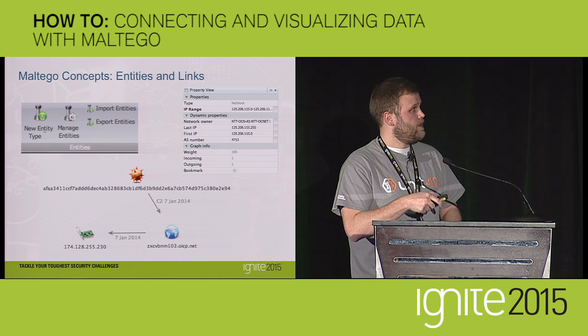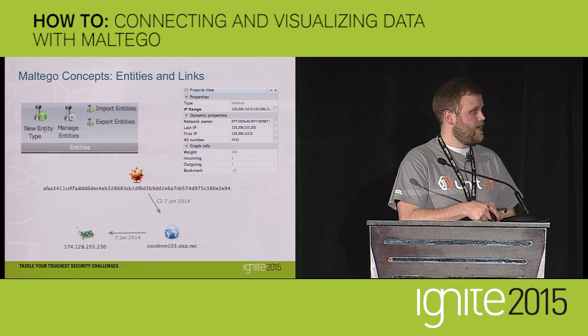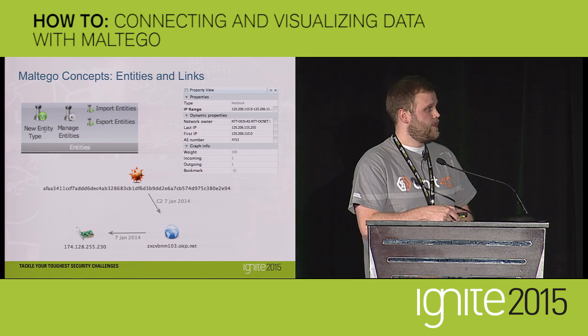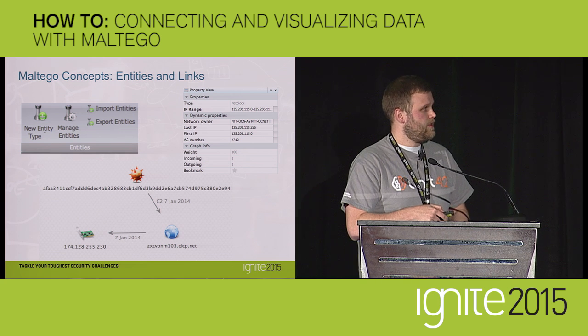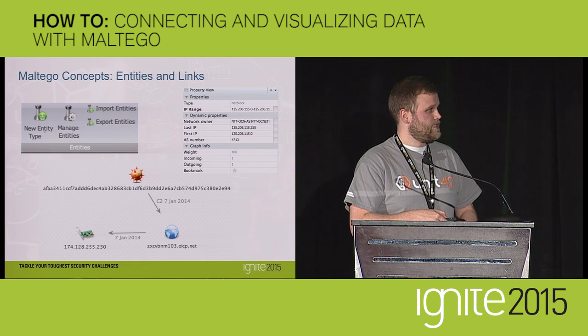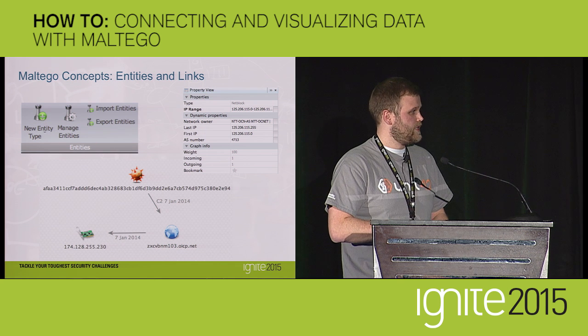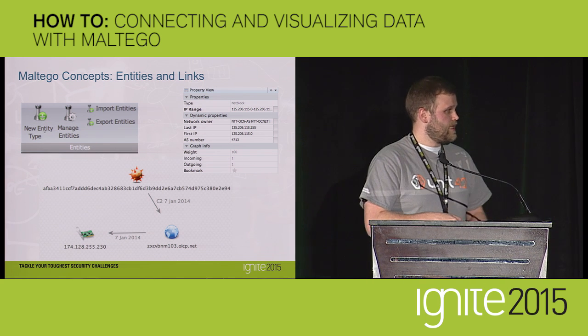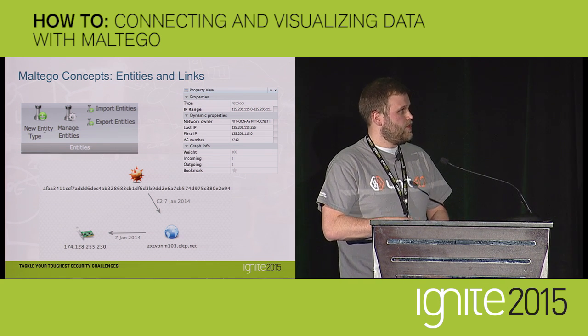A little bit more detail on how entities work. This is the same kind of graph here, but with the actual icons and with the actual text that's related to them. So we can see that this hash was using this domain as a command and control server, January 7th, 2014. This domain resolved to this IP address, January 7th, 2014.